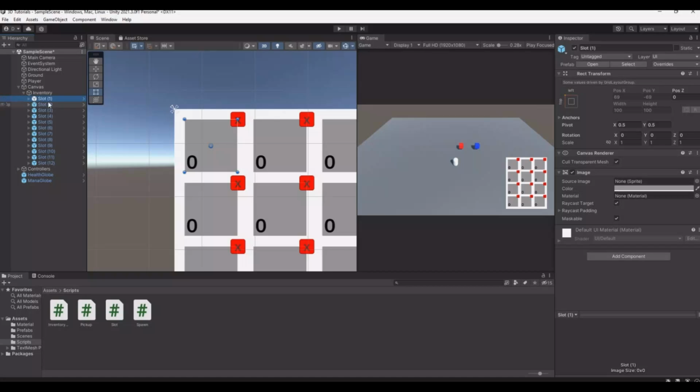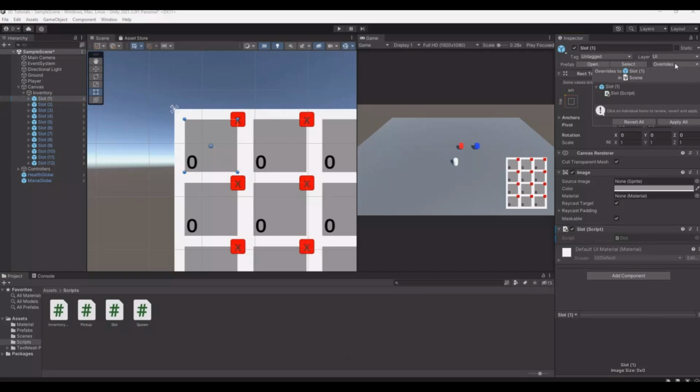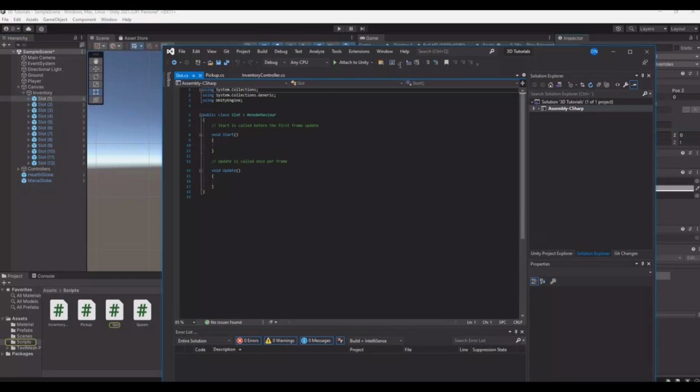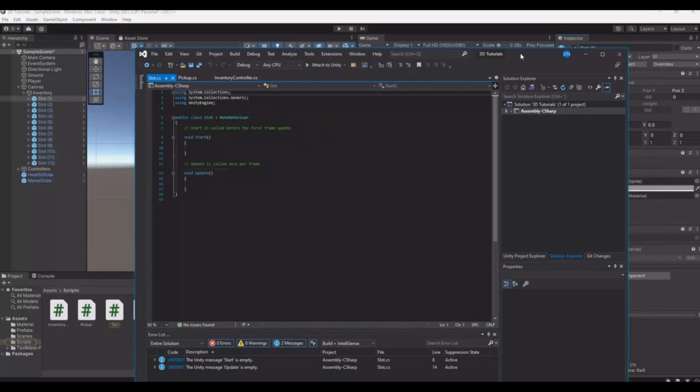Again, remember it's prefab, so you can just pick the first one and drag the slot script to it. Press the arrow up here, apply to all, and now all of them will have the slot script. So let's open up this slot script. We just need to add some information in here first.